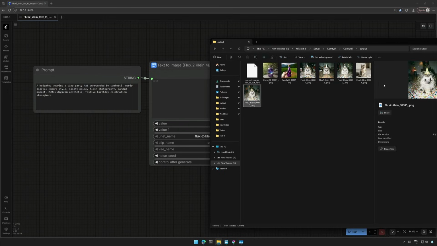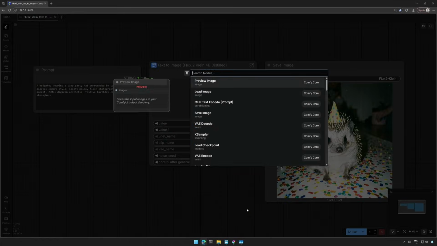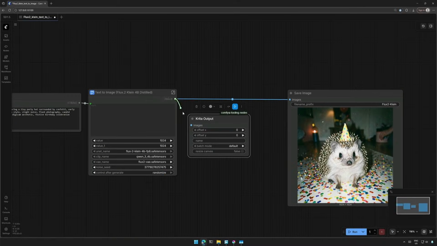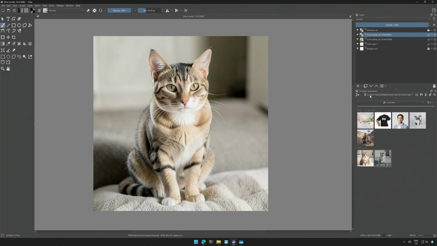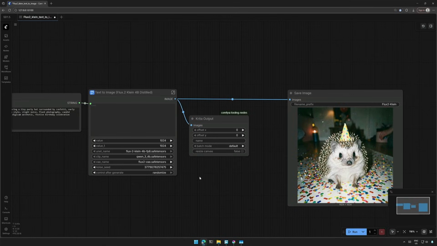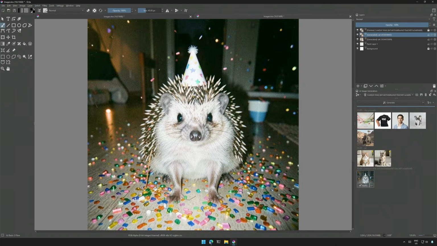However, the same is not reflected inside Krita. To do that, I will use a custom node named Krita Output, and then have it connected in the workflow. And inside Krita, make sure you are in the graph mode. And you should see the ComfyUI web here. This should appear after you add the Krita output node in the workflow.